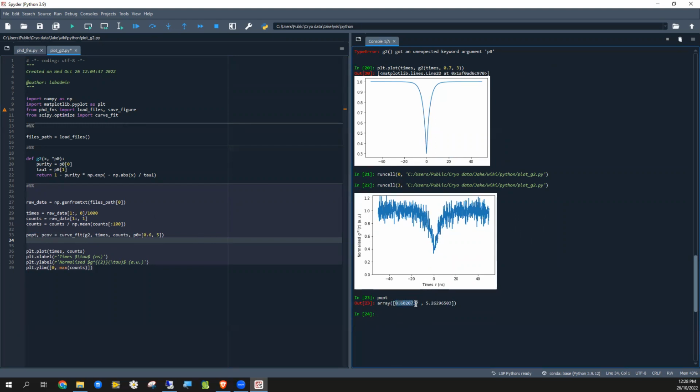So this value here corresponds to the purity of the function that best fits this data, and then this one corresponds to the lifetime of the function that best fits this data. And you kind of see that back here. So the 0th element is the purity. So this is the 0th element here, and then the first element is the lifetime.